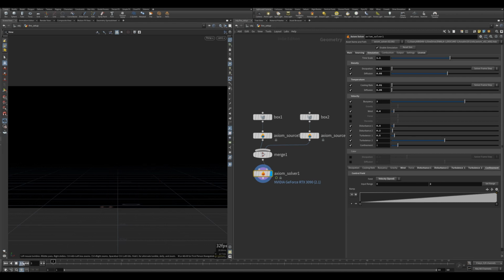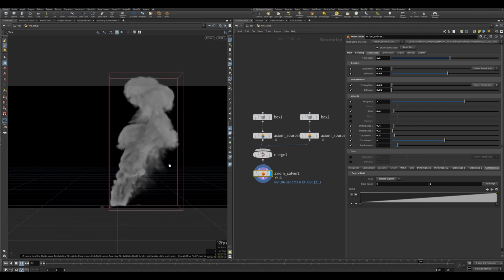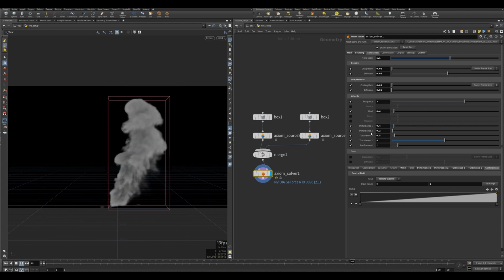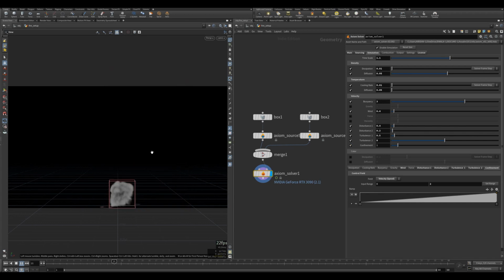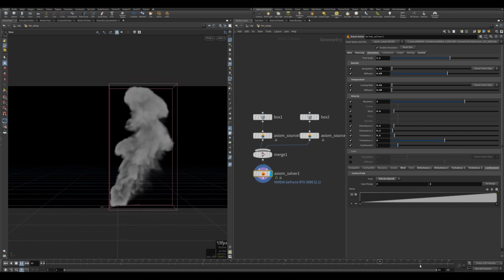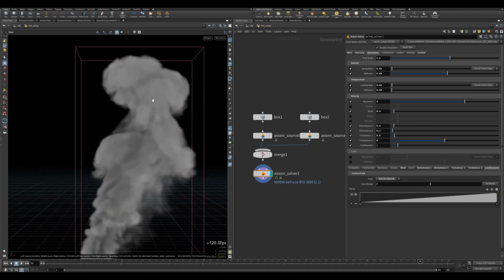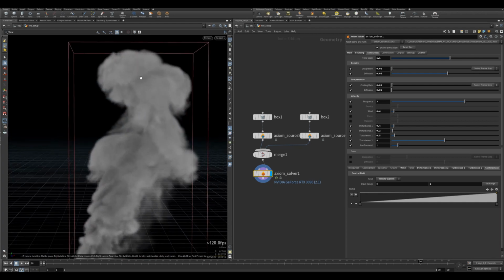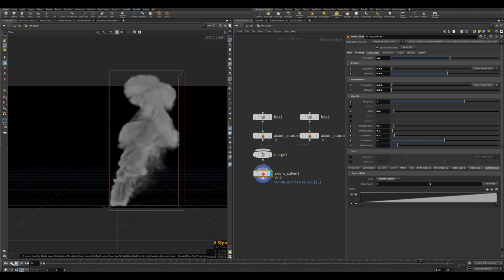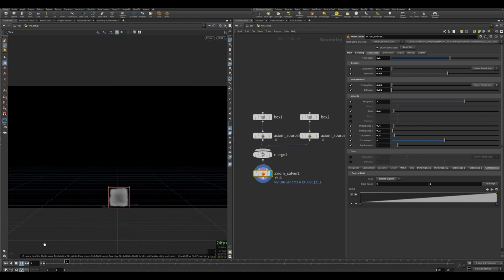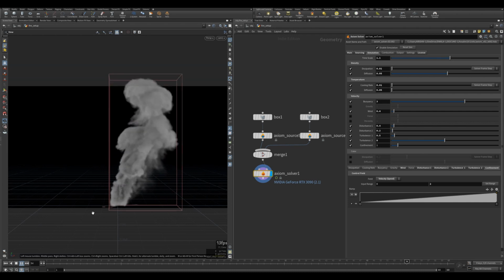Okay, let me run it. There you go. And without it, with it. Okay, I think you can see a subtle difference there. There are very subtle swirls going on in here. I don't know if you can see it, but I promise you it is happening.